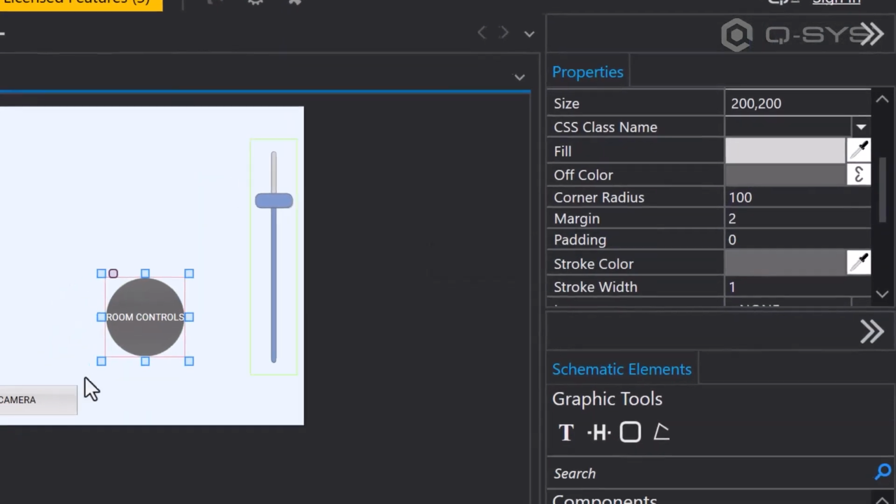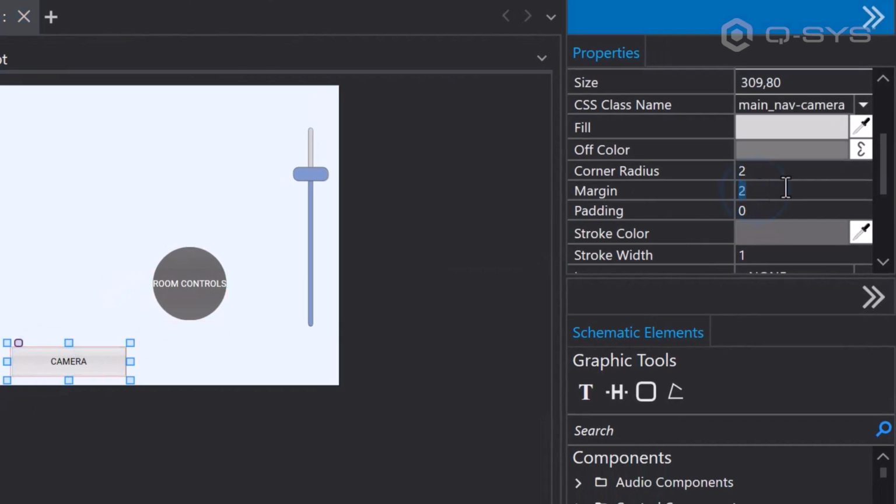What else? The margin. The margin is the pixel bank between the border of your object and its visual space.